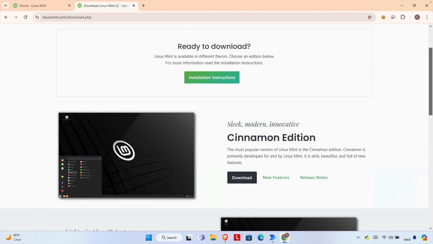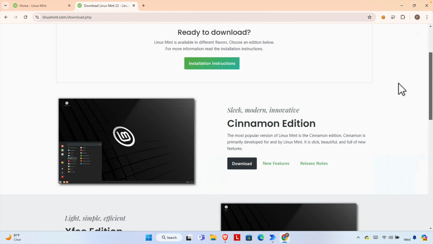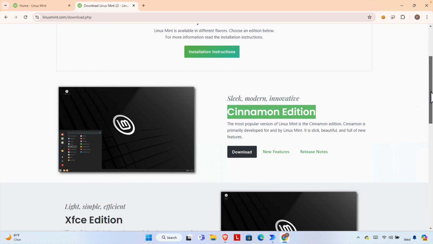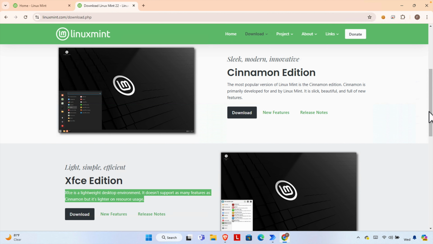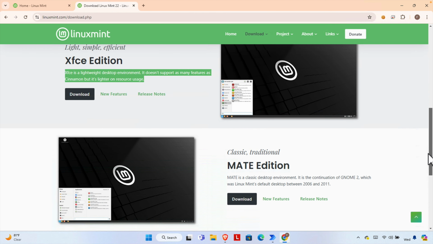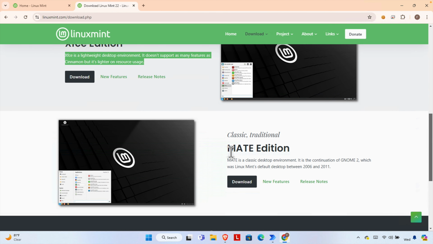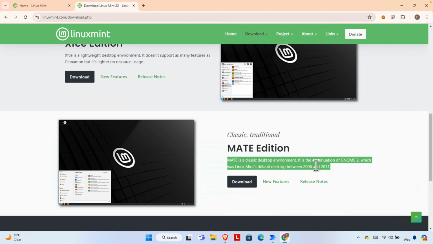Right now there are three download options, three versions of Linux Mint. One is the Cinnamon edition, which is, you can say, the full edition. Then the XFCE edition. This is a light, simple and efficient edition. You can check the description a little bit over here. It is mentioned over there. And the last edition is the MATE edition. This is classical and traditional both, and you can also read some description over there.